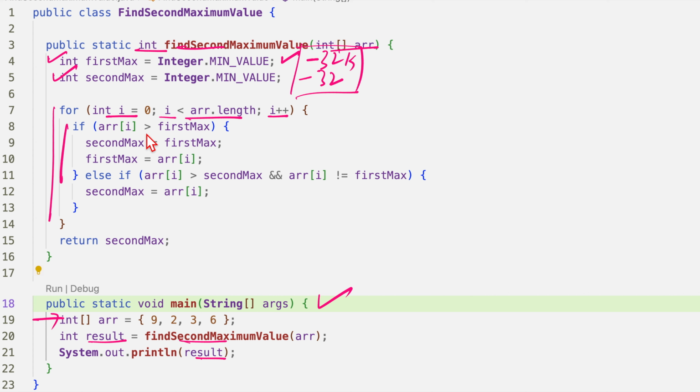At the first condition, what we are doing is: if the current element is greater than the first max, then we assign the first max to the second max, and the current element becomes the first max.